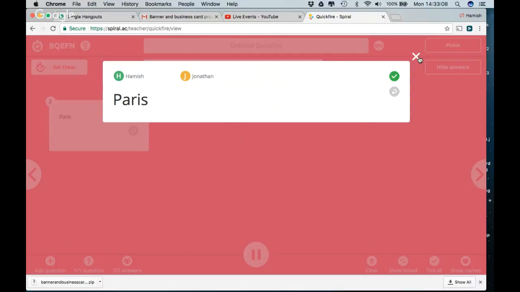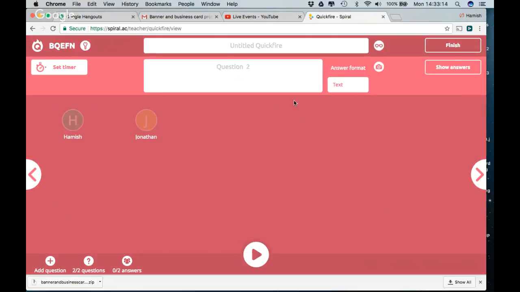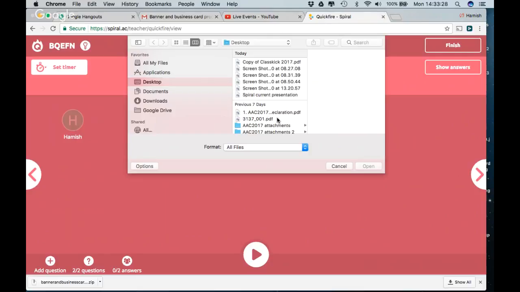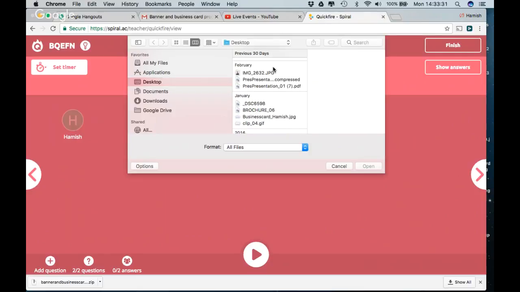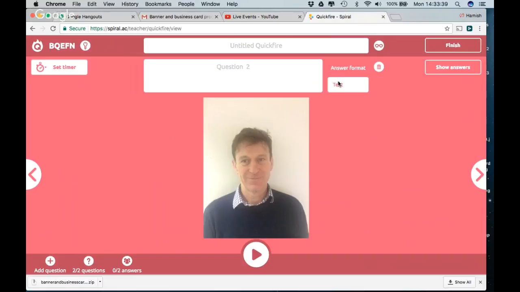With Quickfire, also, you can add some various other aspects to it. So, for example, I could add a picture. I could change the answer format from just being a text-based answer to be like an annotation. So if I pick some sort of picture, let's take a picture of this, let's upload this dodgy character here, we could then ask the students to respond to an image with an annotation.